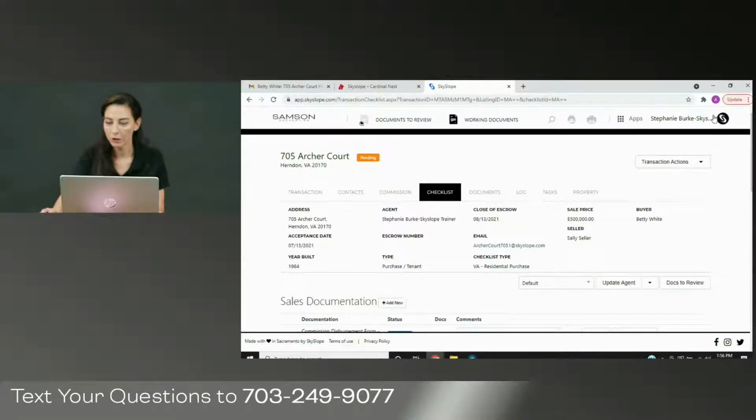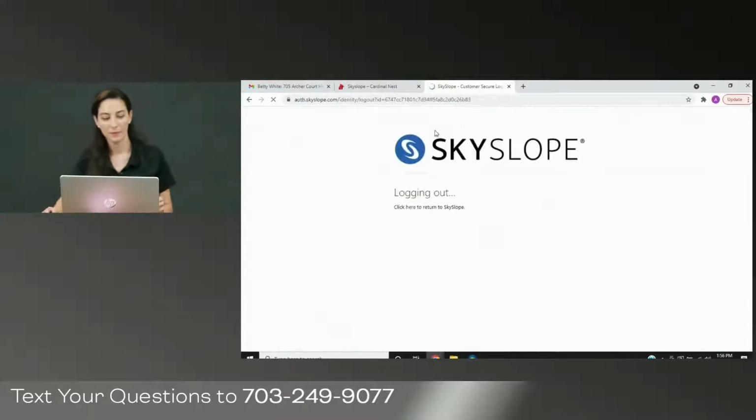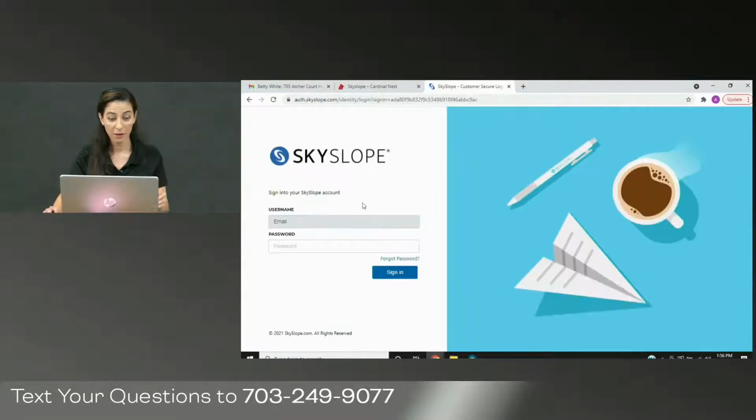I'll go ahead and show you one of my transactions. I'm going to log out really quick and show you how to split documents since we have a good half hour.